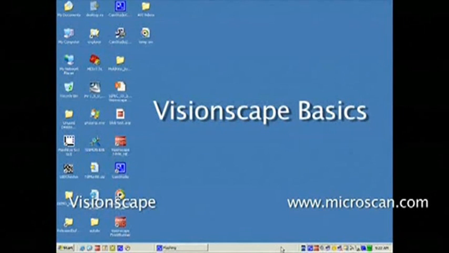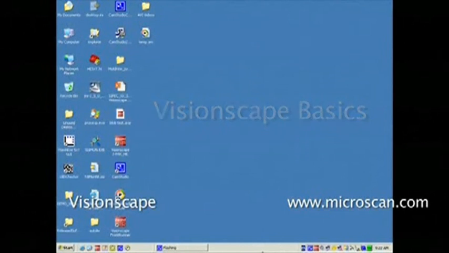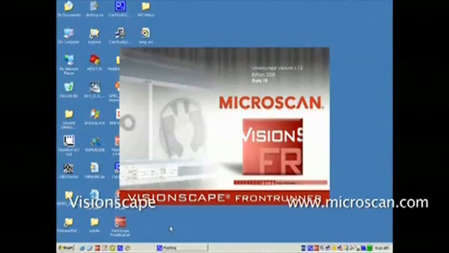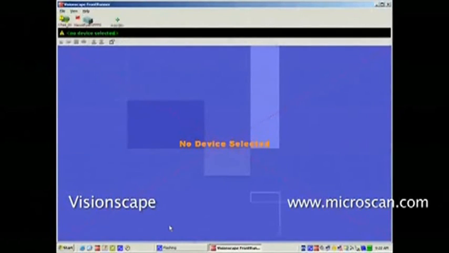The purpose of this video clip is to demonstrate the creation of a simple application using Visionscape Frontrunner and the Visionscape Smart Camera. First step is to launch Visionscape Frontrunner. You observe the splash screen, and after a few minutes we will see the Frontrunner GUI.